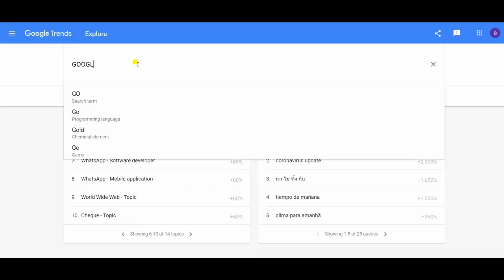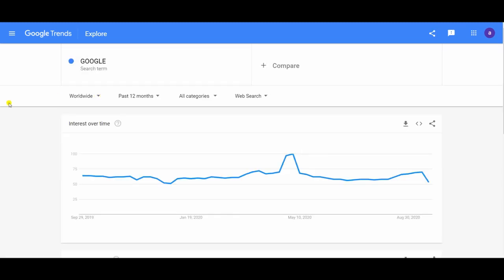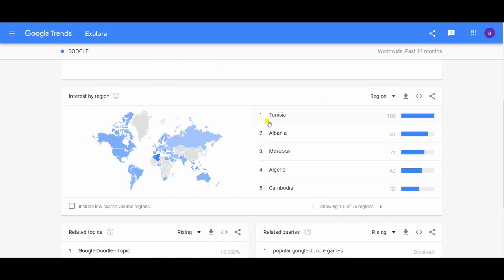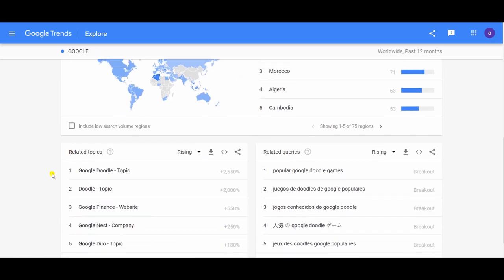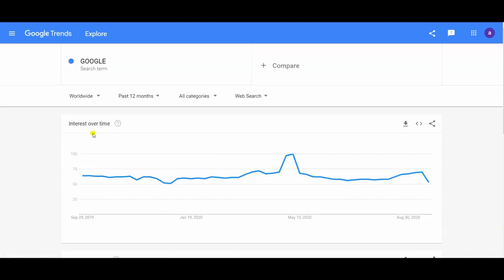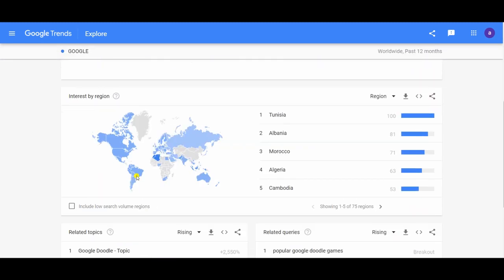If I want to understand even more, let me search a term. Let me search Google as a search term. This is the interest factor. Which region has more interest, and what are the related topics? There are four types of data you can see here. The first is the interest over time: how many people have been searching this over a period of time. The next is region-wise data, showing which region is using this term more largely.